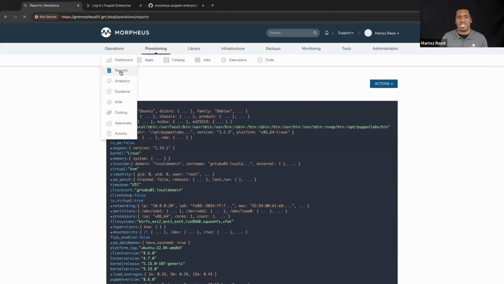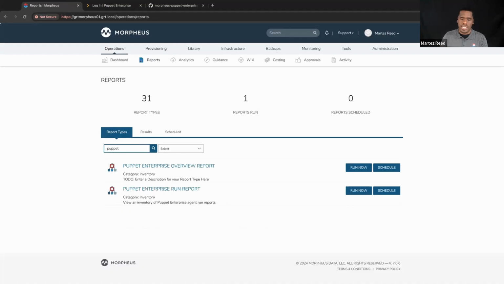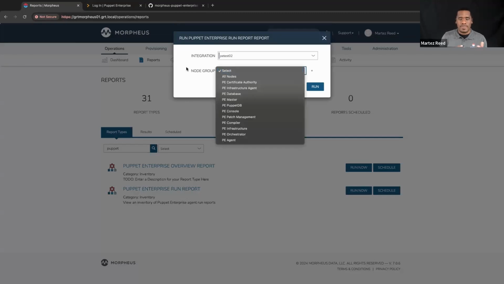This really is showcasing the capability of pulling together these various plugin providers into a single plugin to provide a cohesive experience and capability. In this case, I do have a custom report. There's a Puppet Enterprise Run report. In this case, I have the ability to specify the integration name, as well as what Puppet Enterprise refers to as node groups.